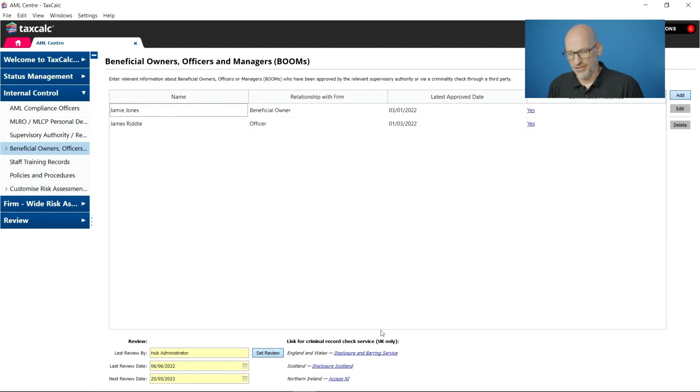Within our software, you can go to the link. If you're not in England and Wales, if you're in Scotland, you can go to the equivalent services in Scotland or the equivalent services in Northern Ireland, but that'll take you off to those respective websites. You can get the DBS check done to confirm that there are no unspent criminal convictions for your prospective BOOMs.